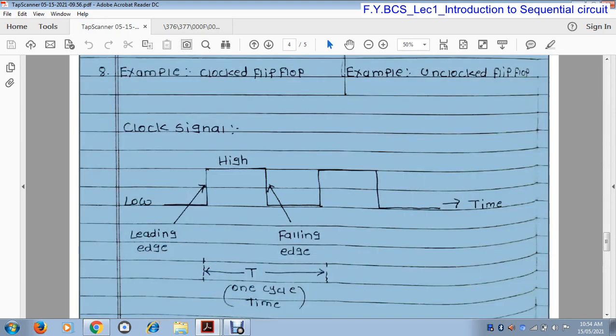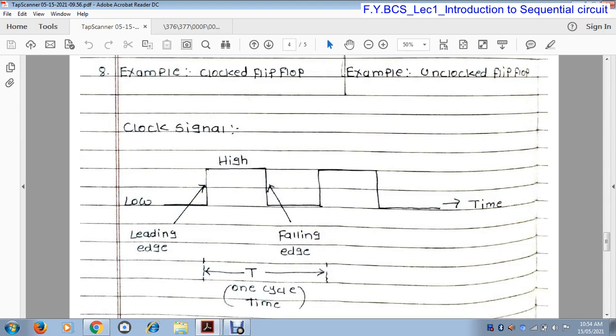Now here the signal is low, and here the signal is high. Again this signal is low and this signal is high. In a digital circuit we know that there are only two logic levels, logic 0 and logic 1. Logic 0 means 0 volt and logic 1 means 5 volt, which we saw in the previous semester. So here the signal is low, meaning 0 volt, and here the signal is high, meaning logic 1, which is 5 volt.